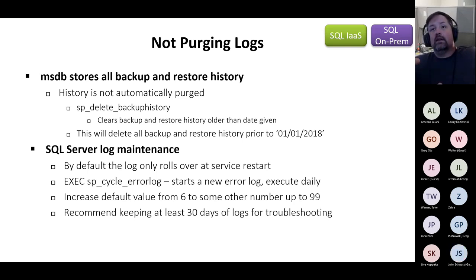Cycling this is simple. You execute sp_cycle_errorlog, and it starts a new error log. I do this in a SQL Agent job to run every night at midnight, and then I change the default value from 6 to another number up to 99. Do you need 99 rollover logs? Probably not, but something that will give you a solid 30 days worth of history is pretty adequate.